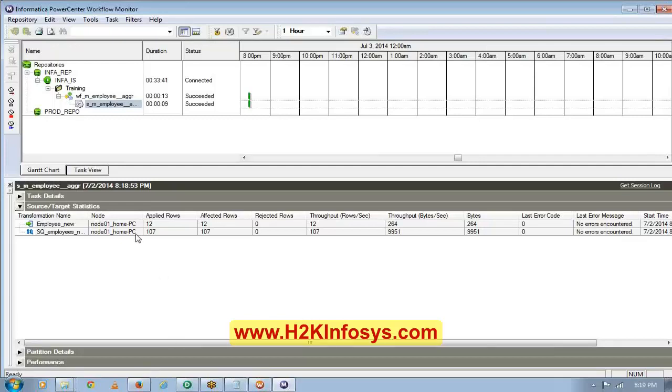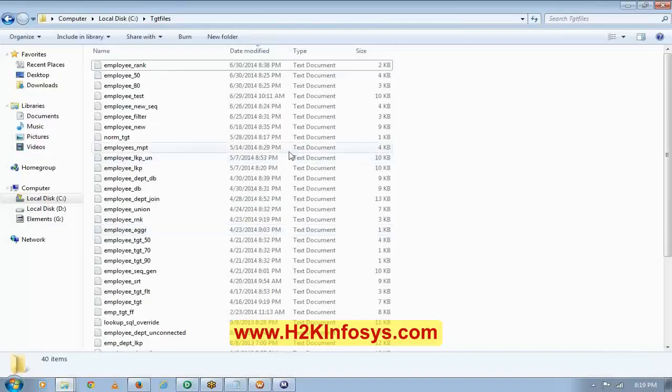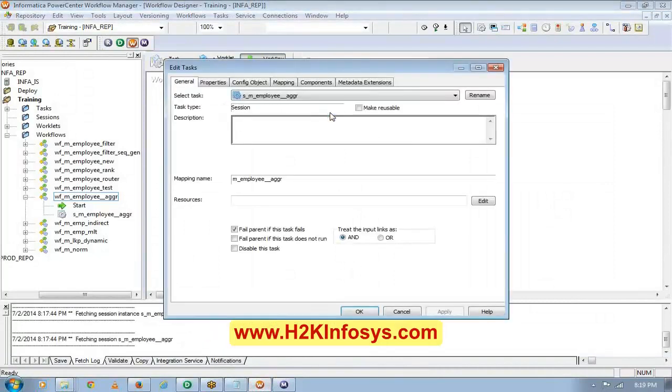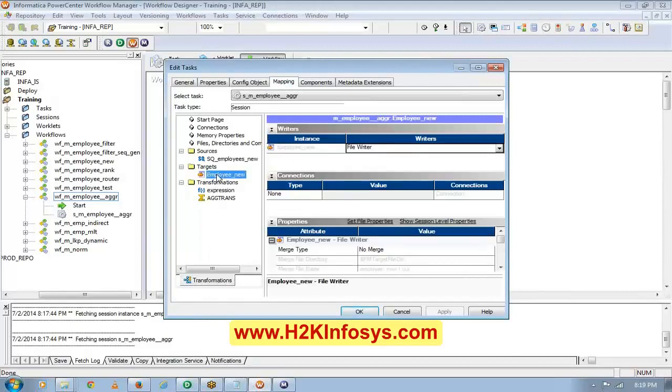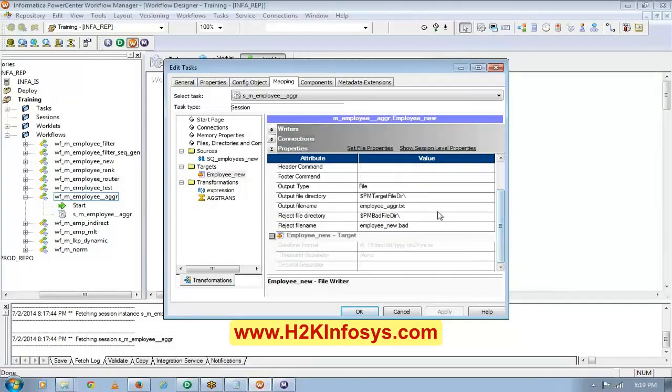So I can see the session has read 107 records and loaded 12 records because it's a group by. So group by means for each department I will have only one row, right? I think I made a mistake here. Change the file directory, I completely forgot that.